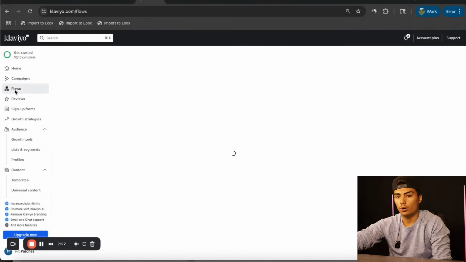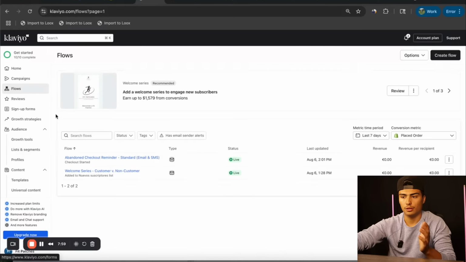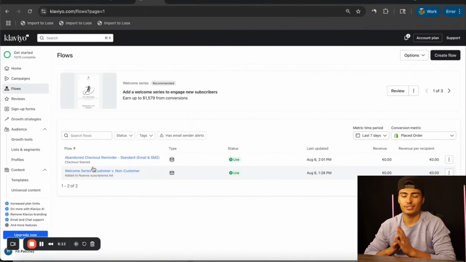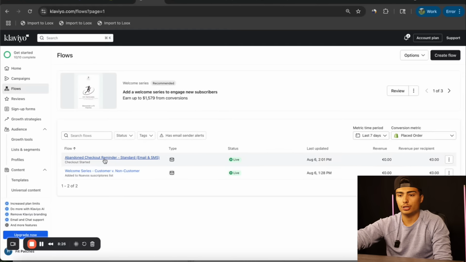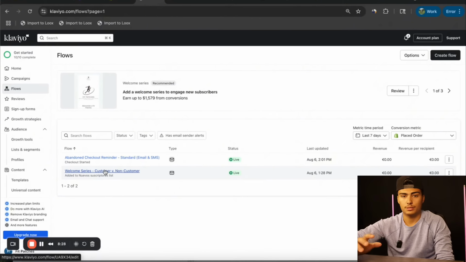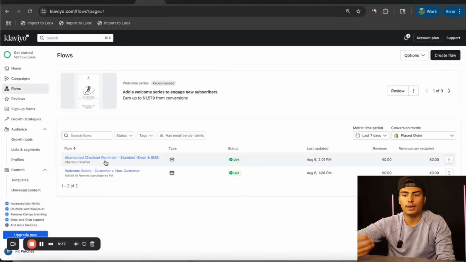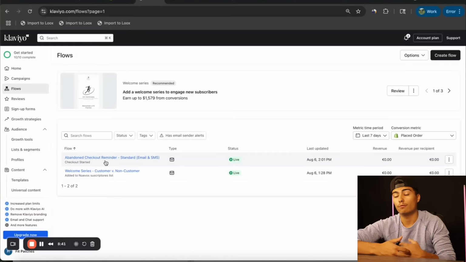Now the next thing that you're going to want to do is go into the flows. These are the 2 most important flows that you're definitely going to need. The 2 flows that you're going to utilize the most are number 1, the welcome series. The welcome series is going to generate the most amount of revenue. The next flow that I utilize is the abandoned checkout reminder. So every time somebody goes to checkout but doesn't fully complete their purchase, we put them on a flow as well.